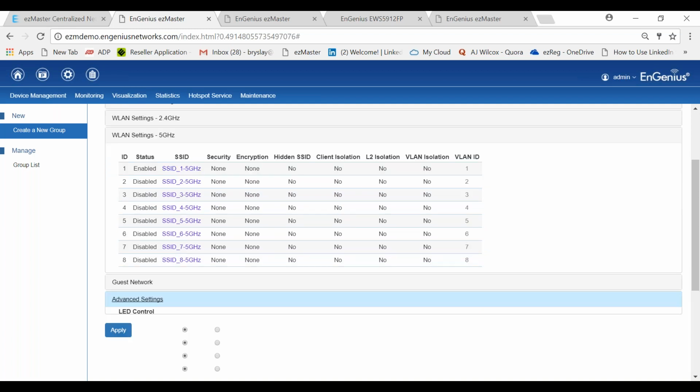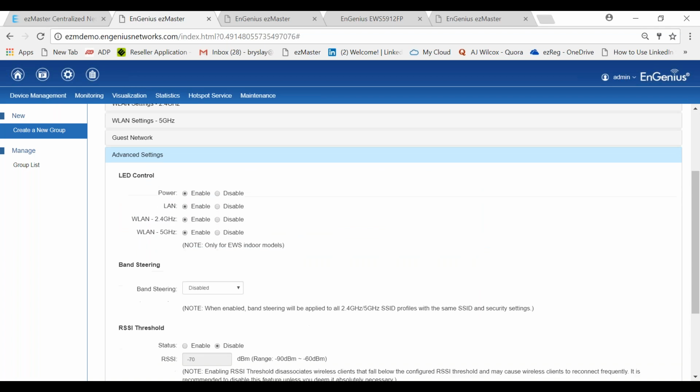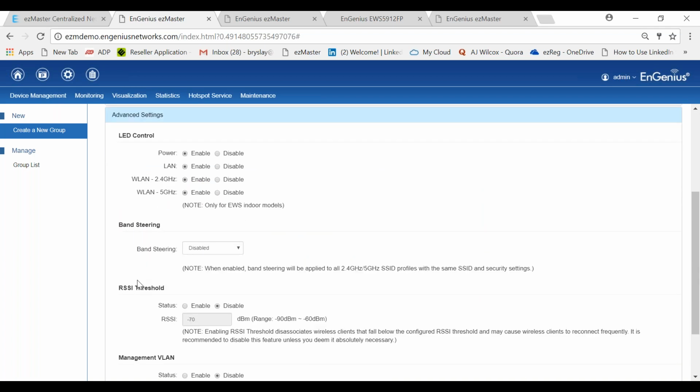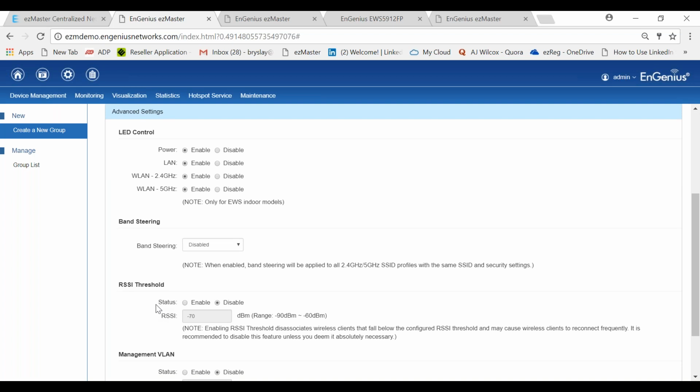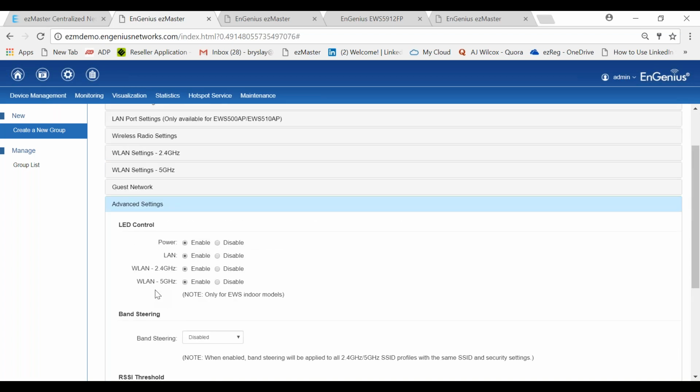You can do advanced settings, you can disable the LEDs, you can turn on band steering, you can set RSSI threshold. So there's multiple things that you can do to mass configure 10 access points for the mathematics department inside your UCLA project, which is on EasyMaster. This is one of your projects that you're configuring. These are 10 APs that you're configuring within this setup.